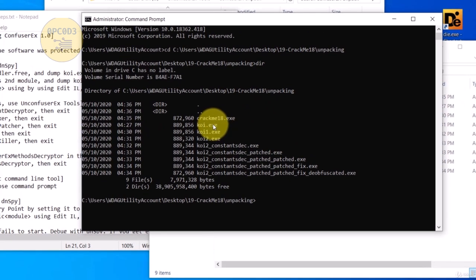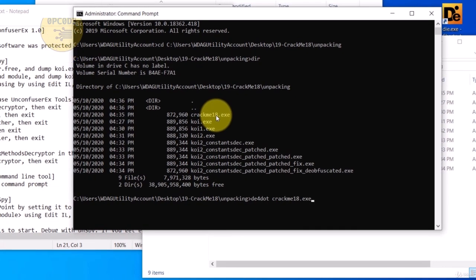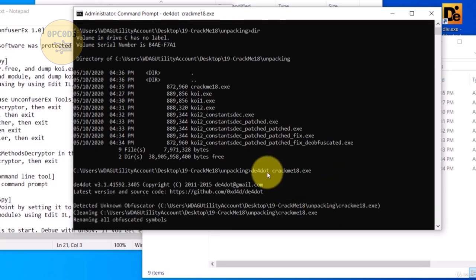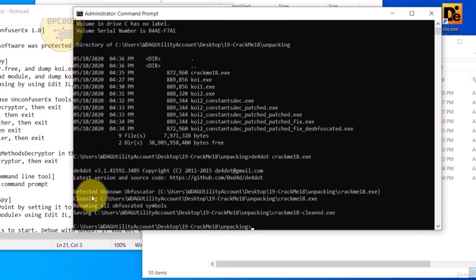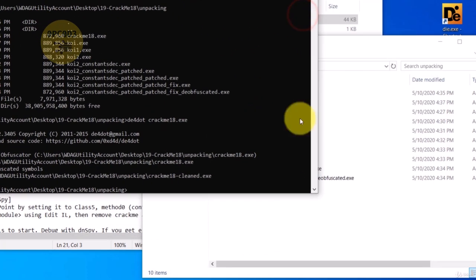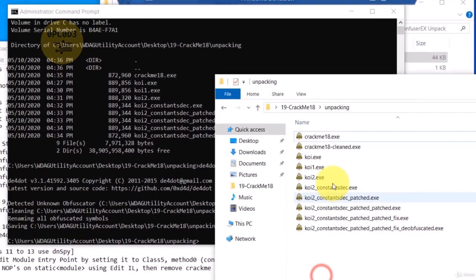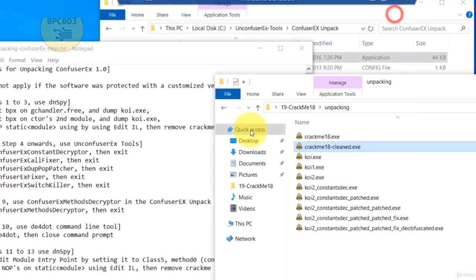CRAMI 18. So we want to call de4dot on CRAMI 18. So we type de4dot followed by the name CRAMI 18. You can press CRA, press the tab key, and it will autocomplete. Now de4dot already has got the environment variable set. That is why you're able to run it from anywhere in the file system. So now you press enter, and de4dot will clean the file. So de4dot has detected an unknown obfuscator, cleaning, renaming, and saving to a new file. So now you have a new file called CRAMI 18 clean over here. Now you can close de4dot.